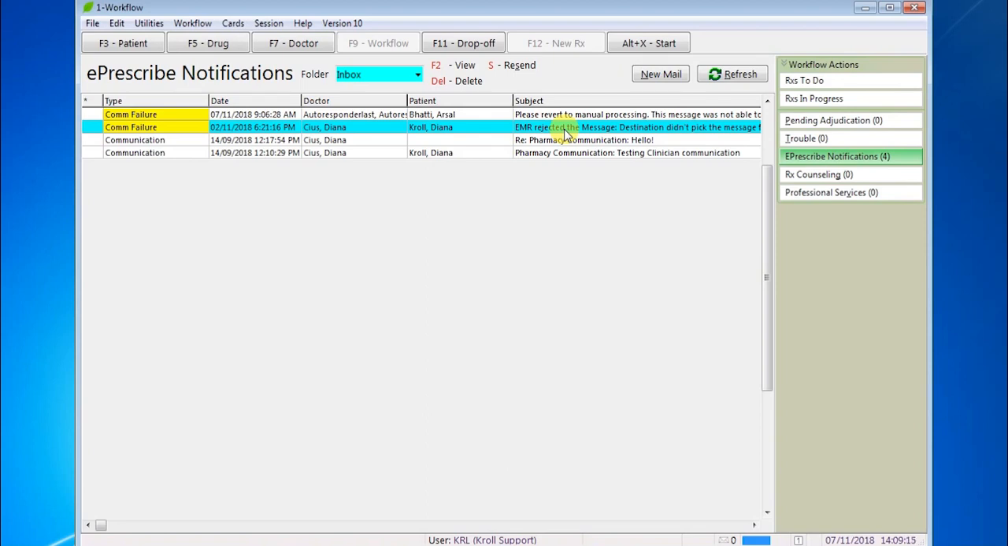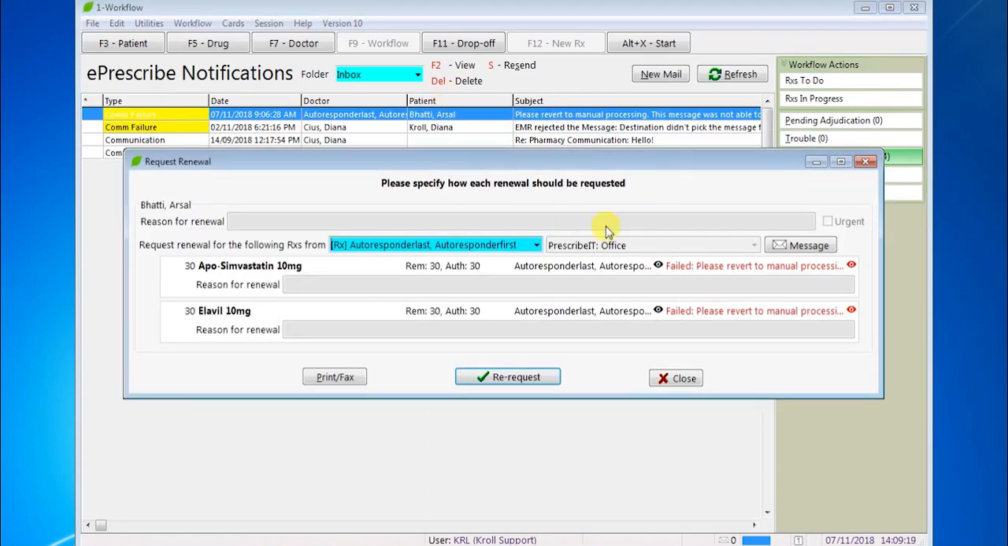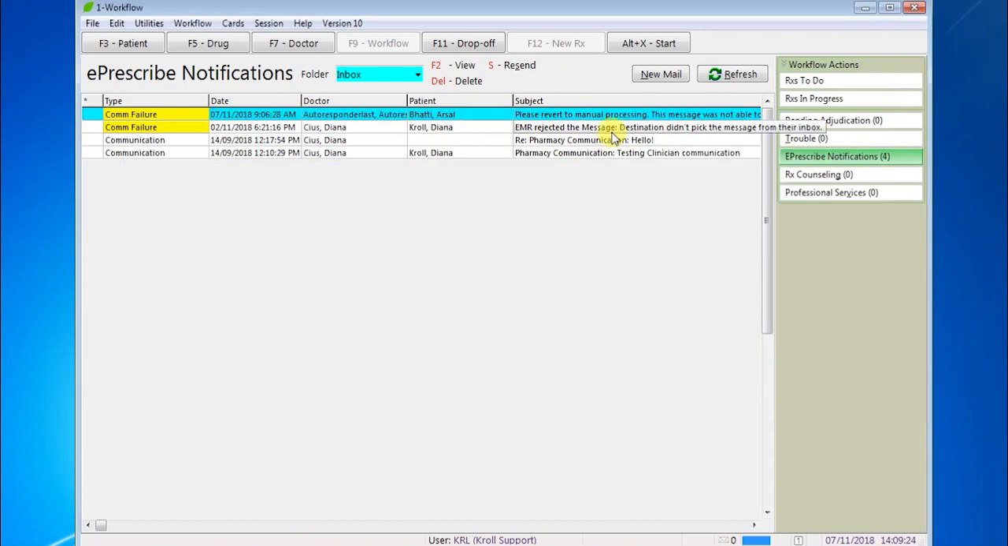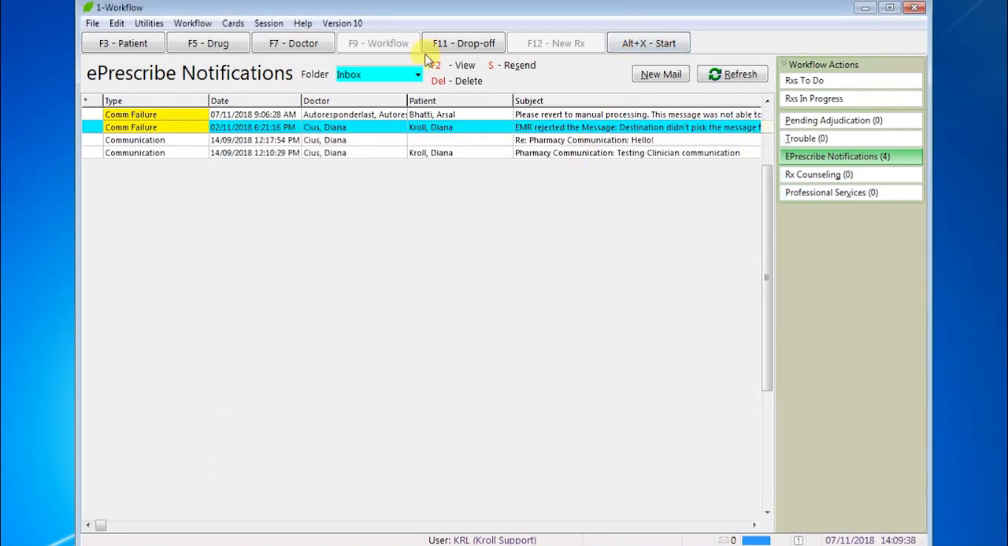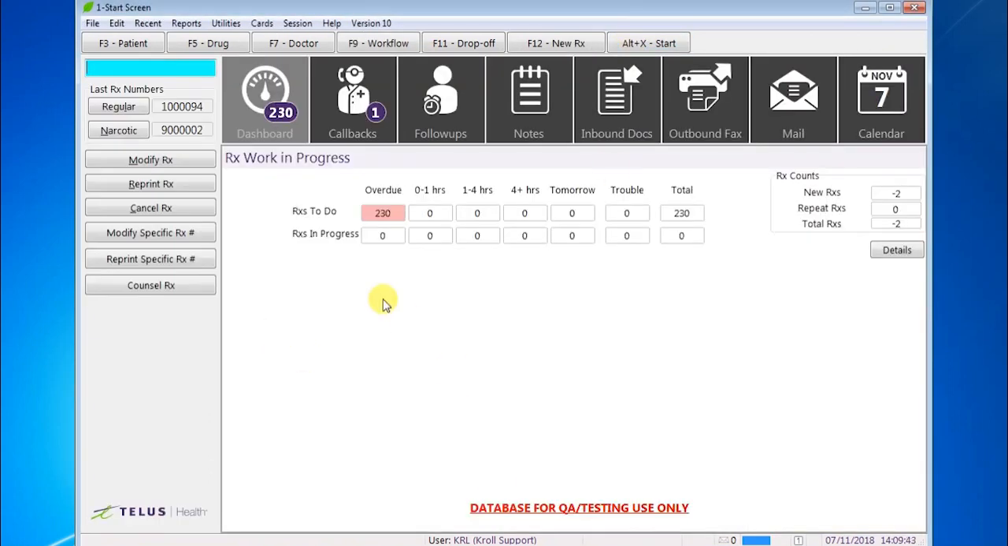The third type of clinical communication message is a COM failure. COM failures can appear for any number of reasons, but all result from a message not being delivered. Click on the message to see why it wasn't delivered, or please don't hesitate to call the Kroll support line for help troubleshooting the issue. This concludes our demonstration of the Clinical Communication module.